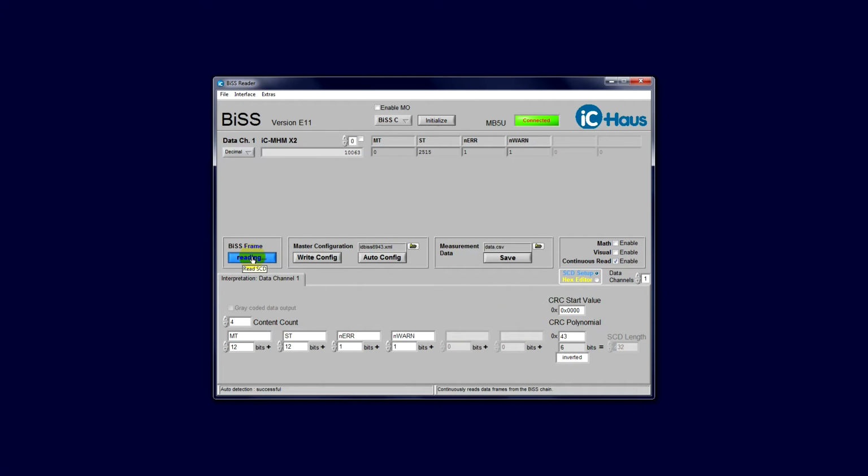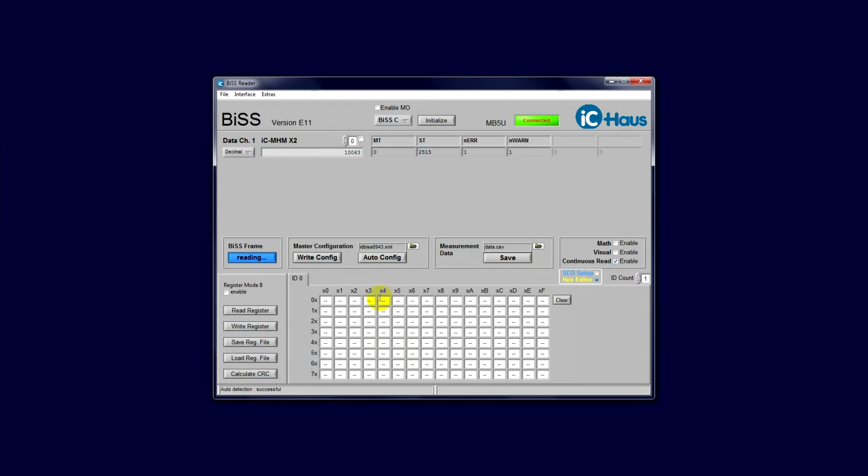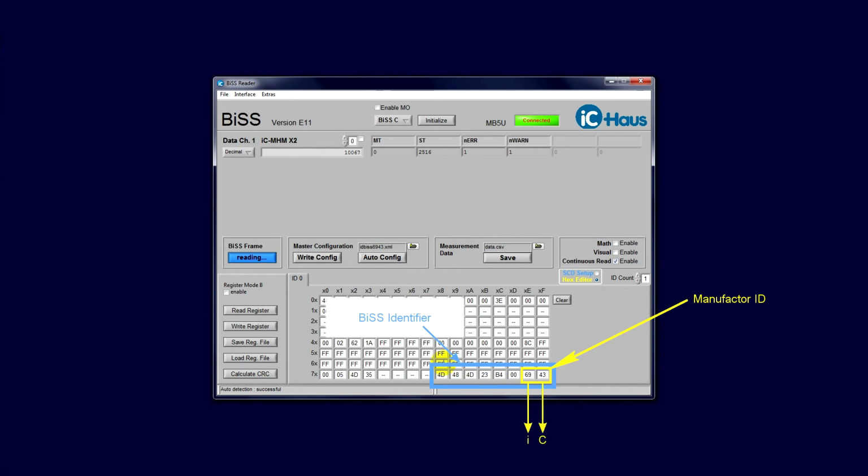As an additional feature, we can use the hex editor to see the BiSS register content. With clicking read register, the device is read out and indicated. What we can see here from hex 78 to 7F, the BiSS identifier with the manufacturer ID 6943 and the device ID MHM.